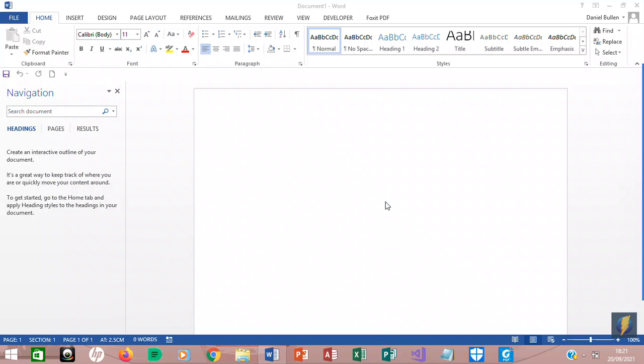Show you how to create a table in Microsoft Word. So to create a table, in this empty document, we need to drag our mouse to where it says Insert. Click on Insert.